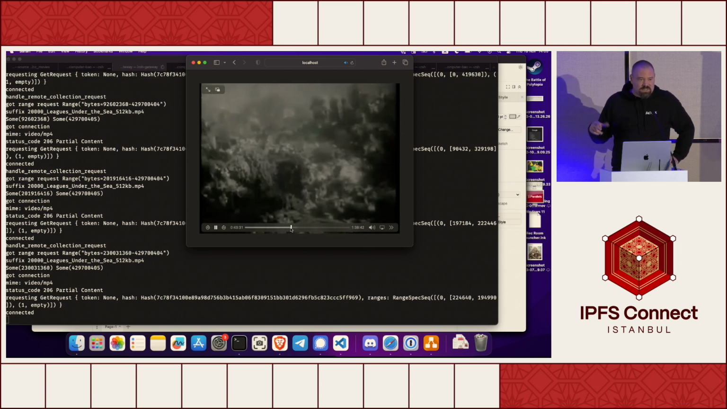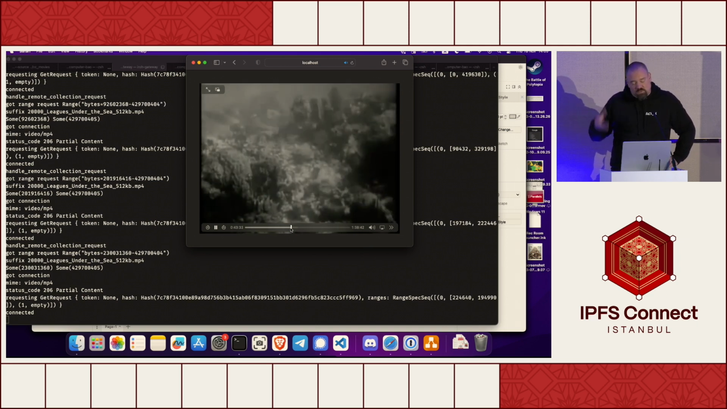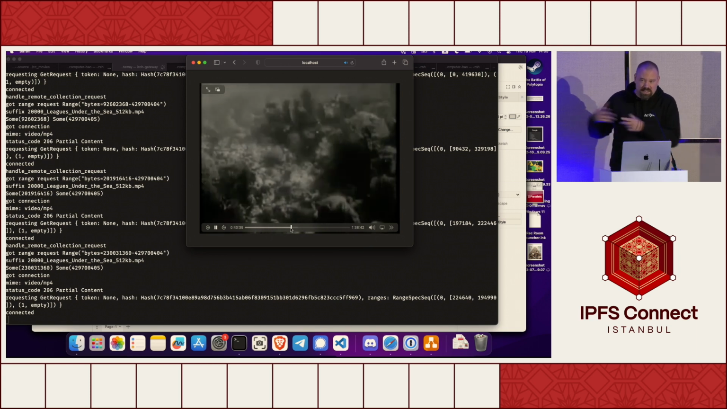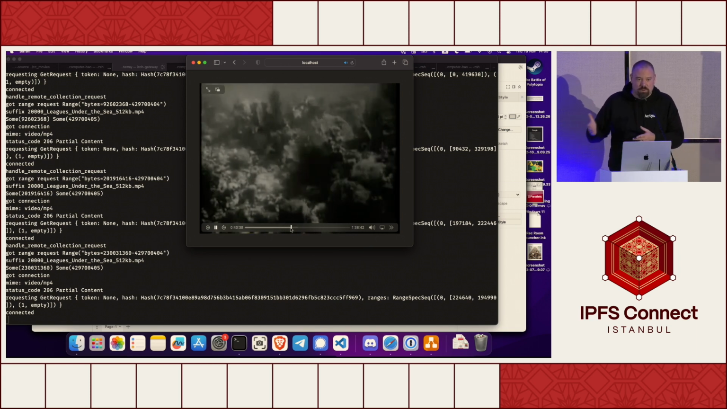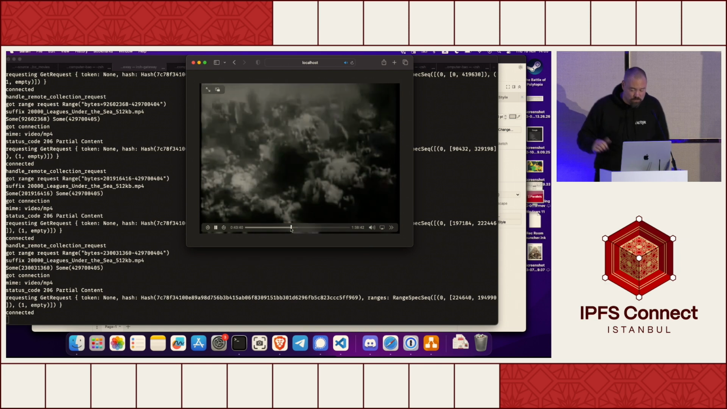That's a fundamental difference to IPFS, for example, with SHA-2 blobs, where you can only get the whole thing. You cannot get a part of a blob. Well, you can get a part of the blob, but not in a verified way.